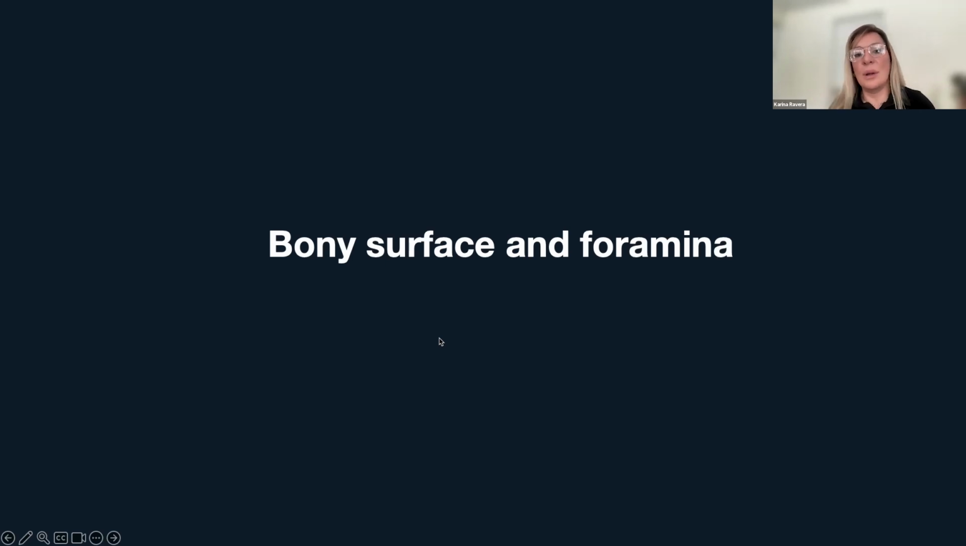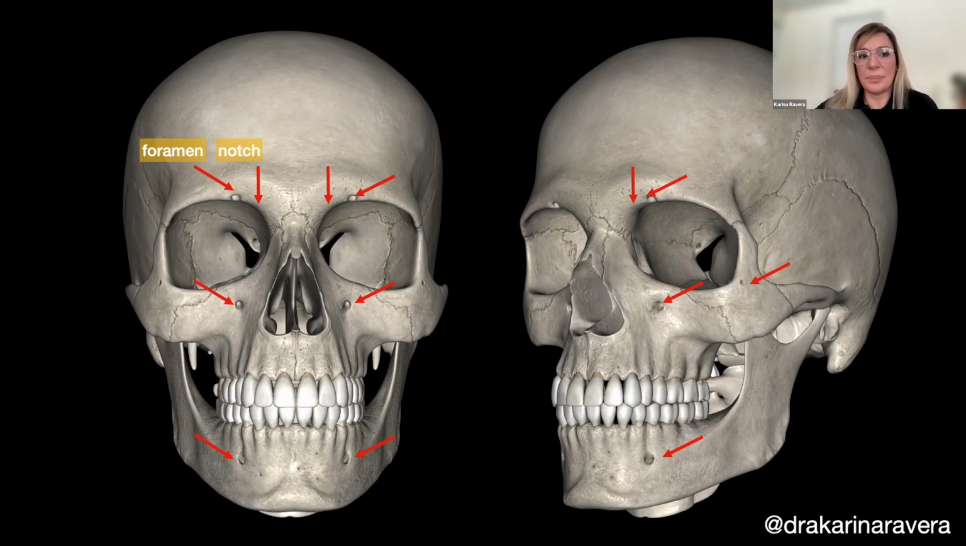So now let's see the bony surface and foramina. In the maxillofacial bony structure, we can find by ultrasound from 4 to 10 foramina because they are very variable and inconstant. So we can find foramen and notch.